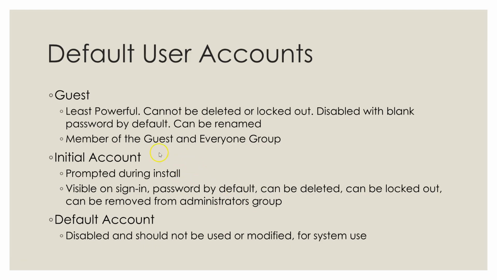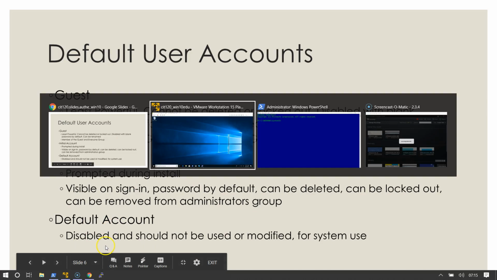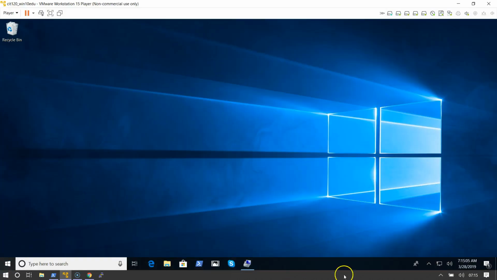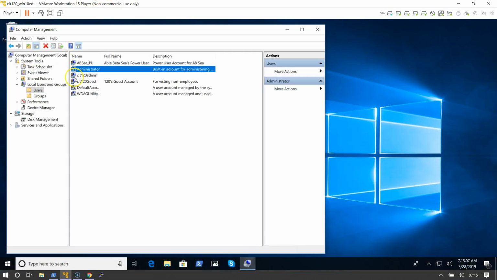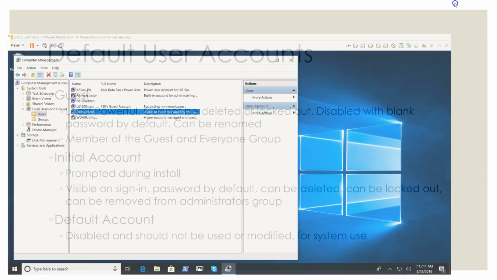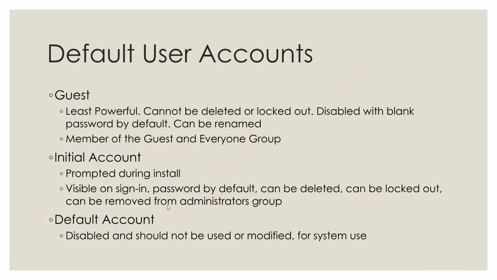And finally, we have this account. It's a weird account. Let me show it. Actually, here it is. It's called the default account. As you can see, it's disabled right here. Do not play with it. It is used for system use, so just keep it disabled and keep it there. Windows 10 uses it for background processes.